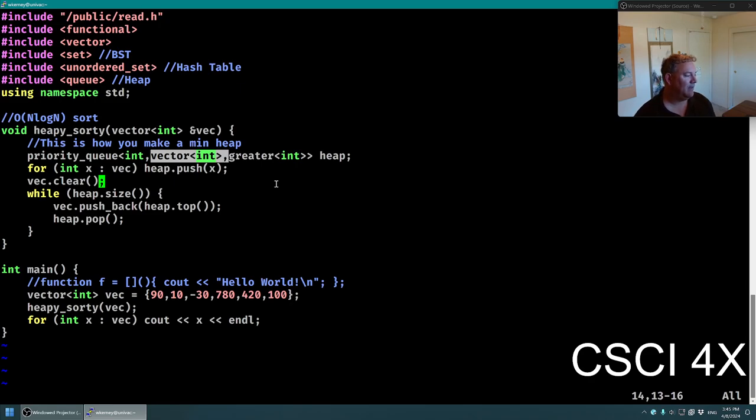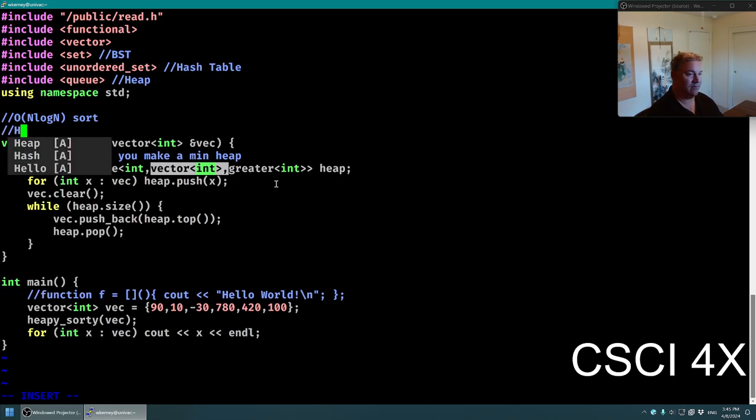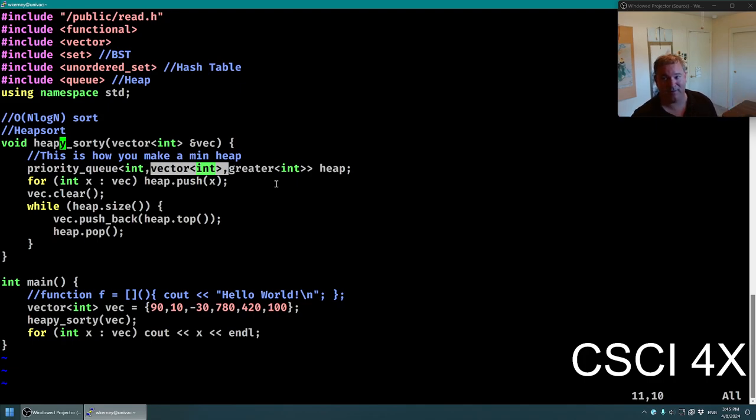Okay. So yeah. That's heap sort. This is called heap sort. Heap sort's like the world's easiest to write sorting algorithm. Put it in, take it out. Sorted. Another not win for the standards committee. I know, man. I know.